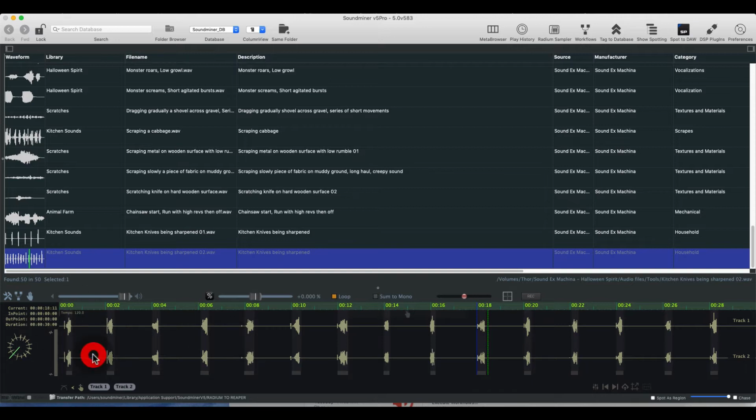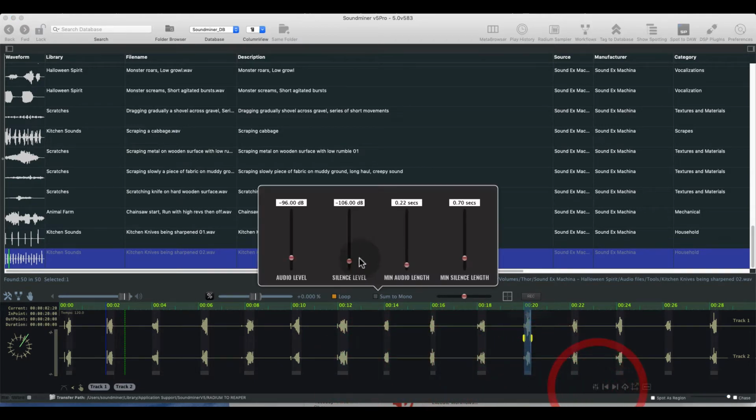So I've got this sound here. It's got lots of little regions, and you can see SoundMiner's done a pretty good job at auto-identifying. That's what these little dark areas underneath each one mean. Now I could adjust that by clicking on this icon, and I can say what the audio level is. Like, if I needed it to be loud, you can see it's got to be that level or higher for it to identify it as a region. Or I can crank it down. Same with the silence and minimum audio length and the silence length.